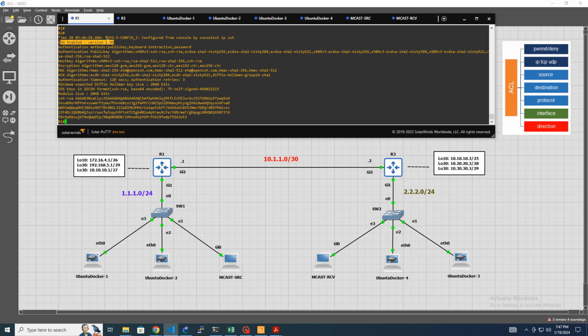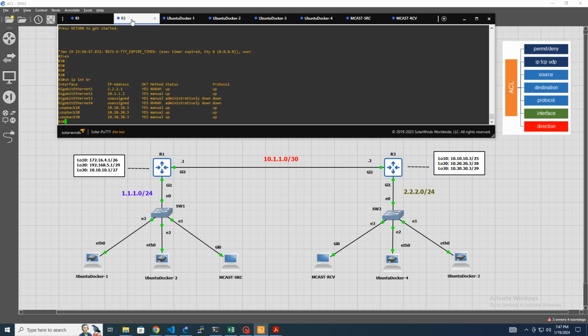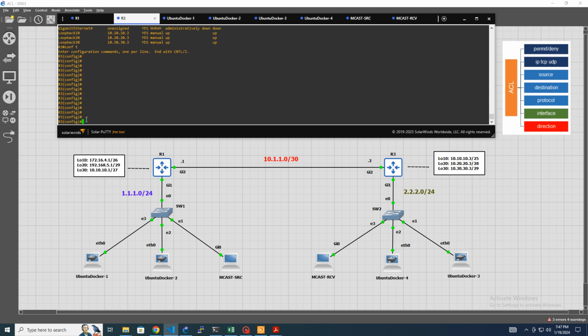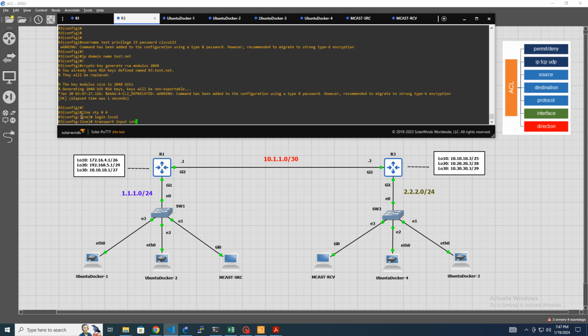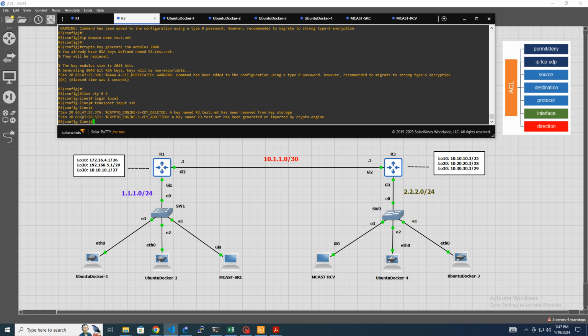Let's go to router 3, and we'll go ahead and configure SSH for it as well. So let's go ahead and get that set up. From here, I'll get into global configuration. Okay, and SSH has been configured. All right, wonderful. Let's give it a test.